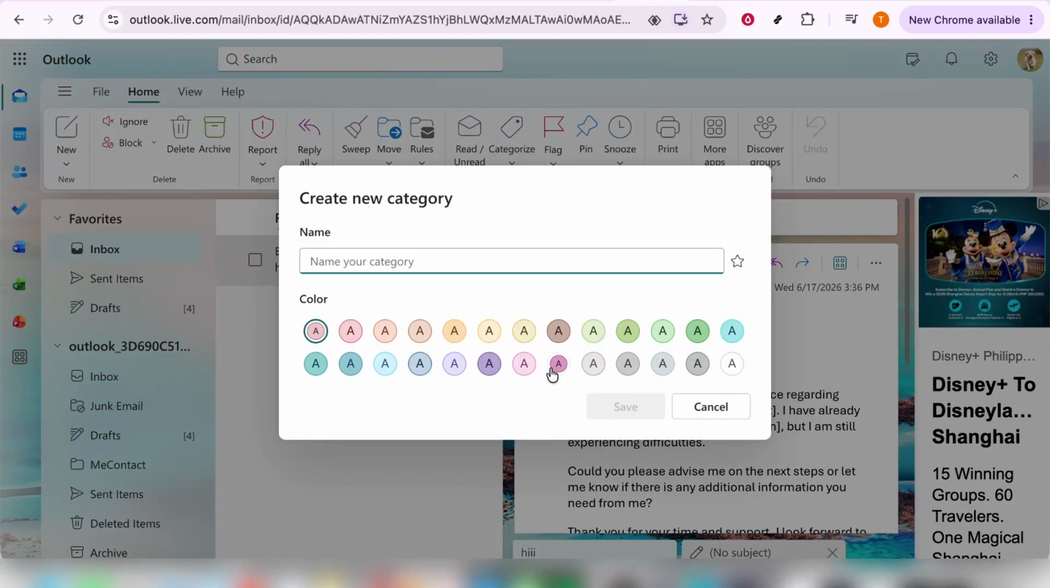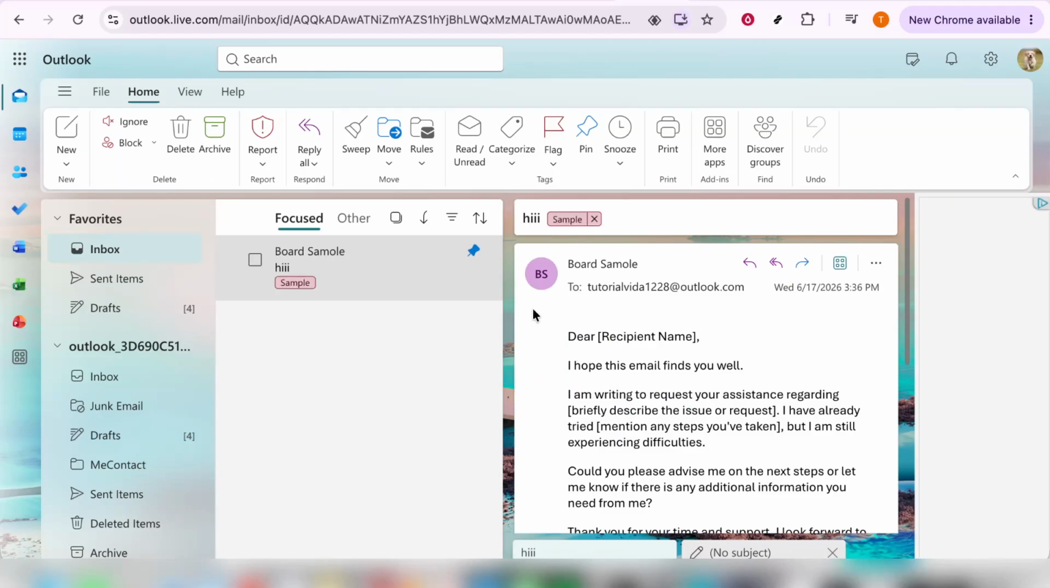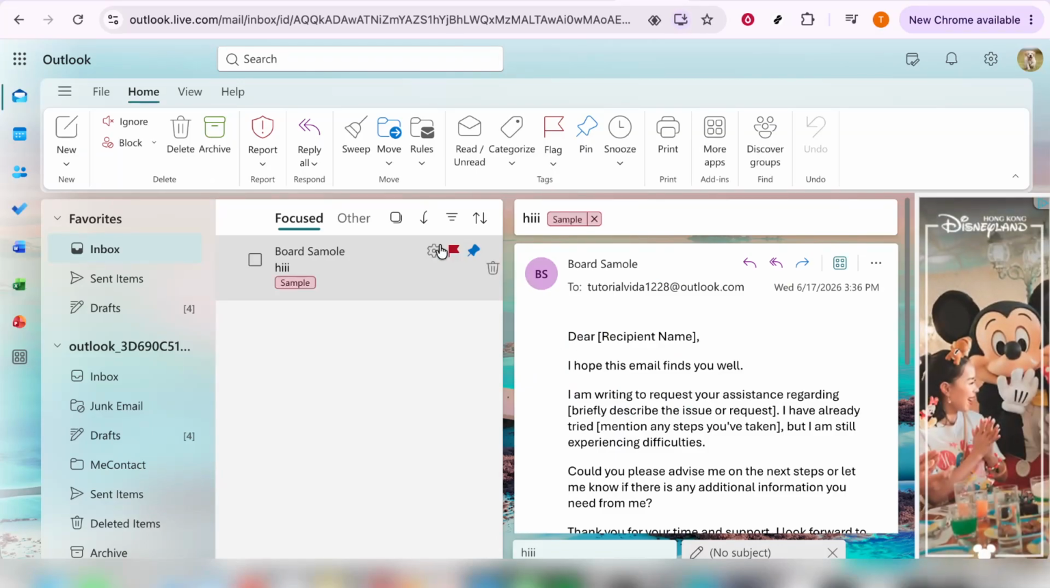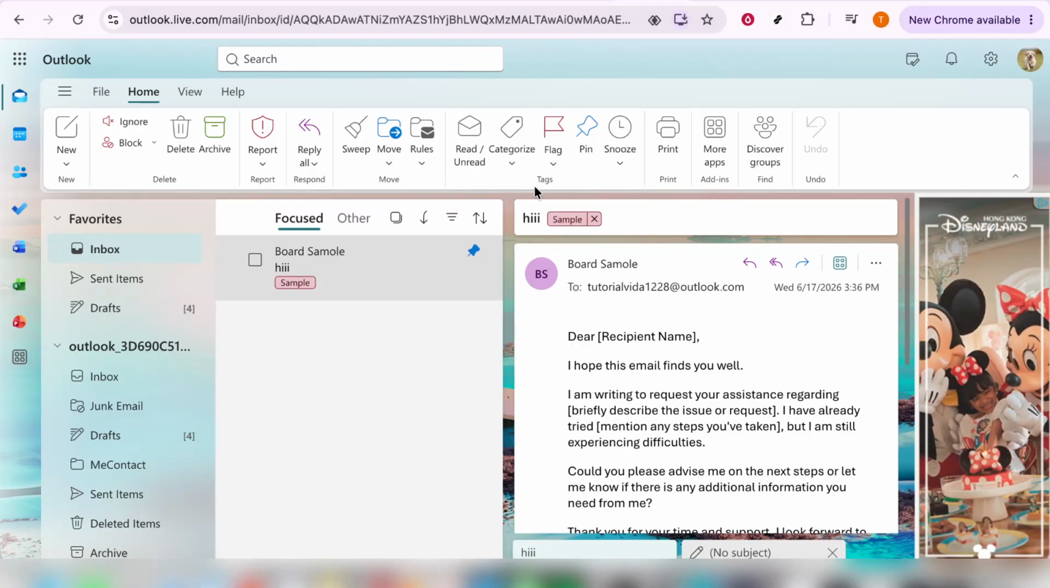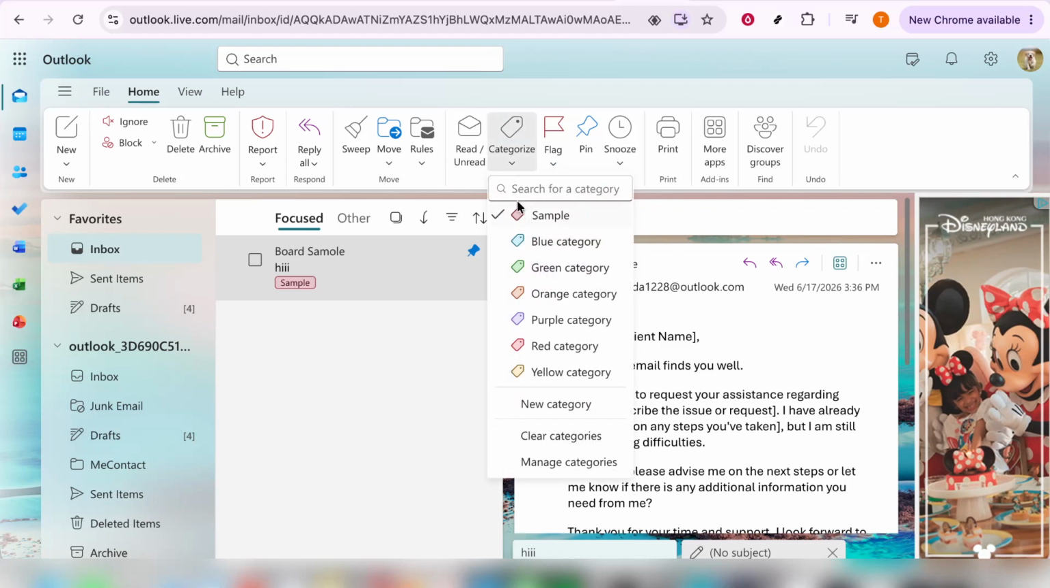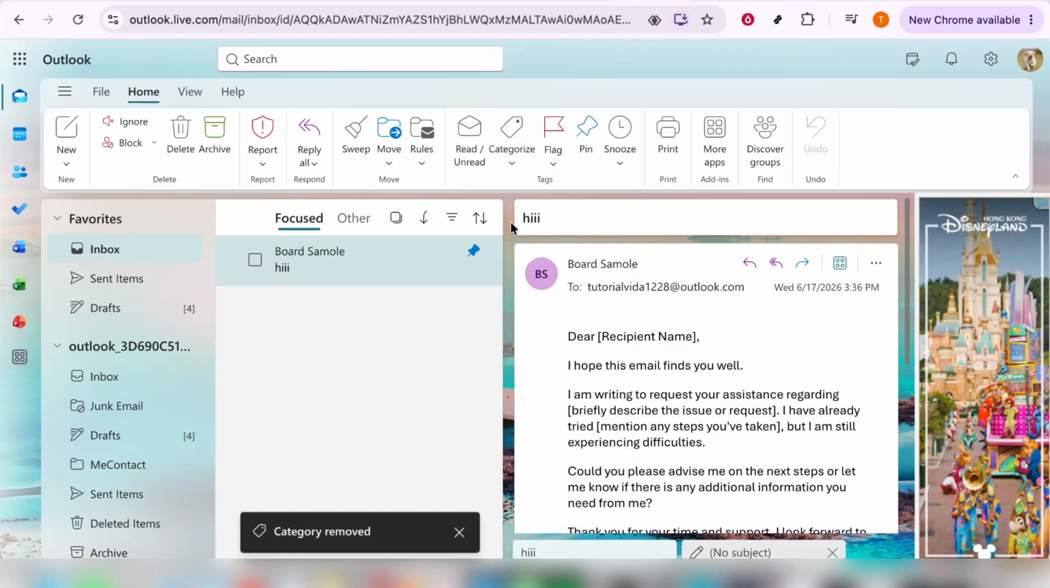In this list, you'll notice a button labeled New Category, or simply New. It's your gateway to creating a fully customized category that fits your organization style. Click on this button to begin the process of adding your new category. At this stage, a new form window should appear, prompting you to enter specifics about your new category. The first thing you'll need to do is give your category a name that clearly reflects its purpose.